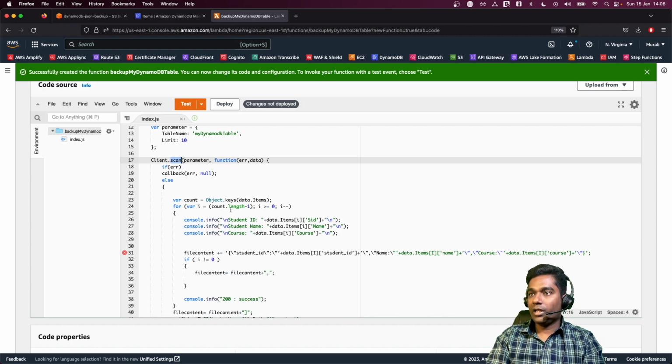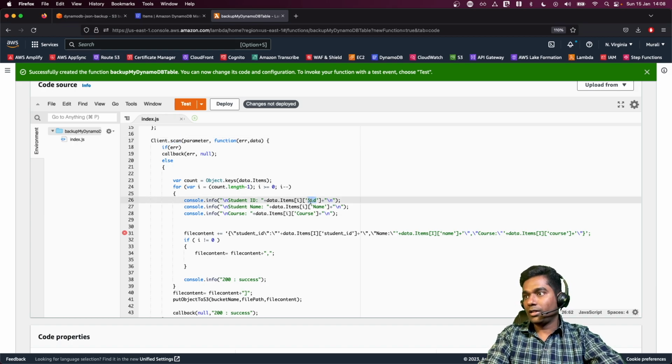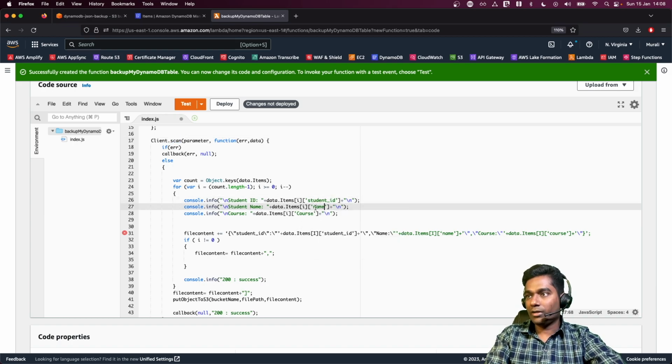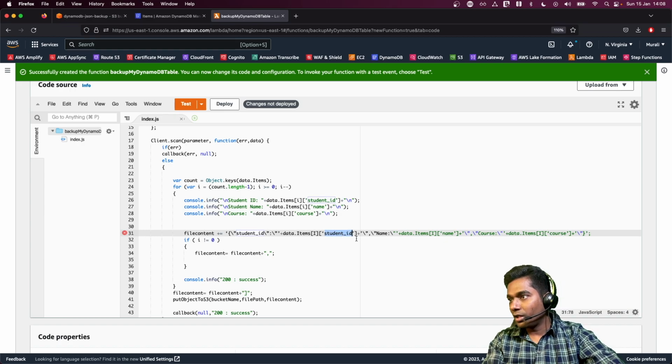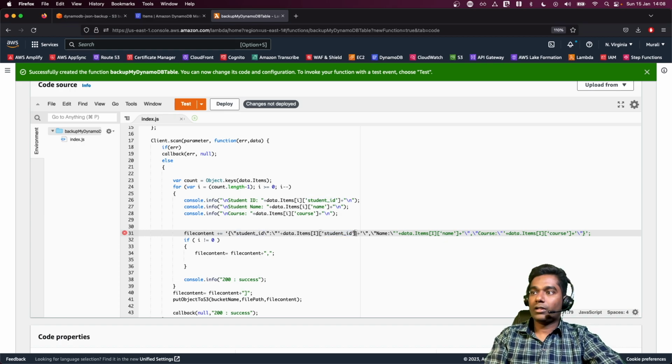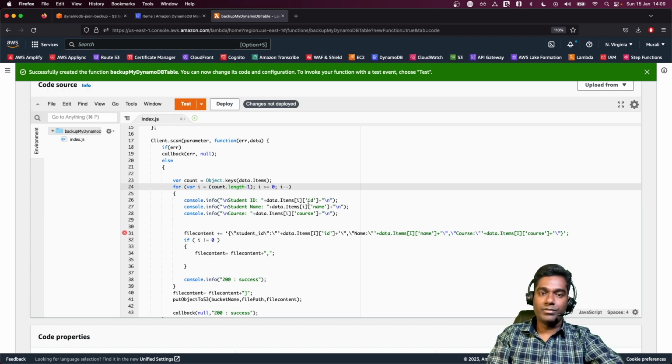Then we will iterate through the items that we've got, and we will use the course, the student ID, and the name. Go ahead and update the student ID correctly. I think we have given it as ID, just ID, I believe. So it's not student ID, I think it's just ID. Make sure you have the correct Lambda function.